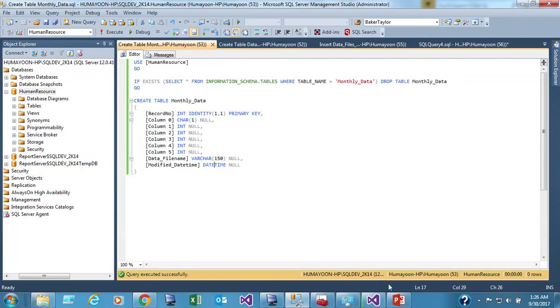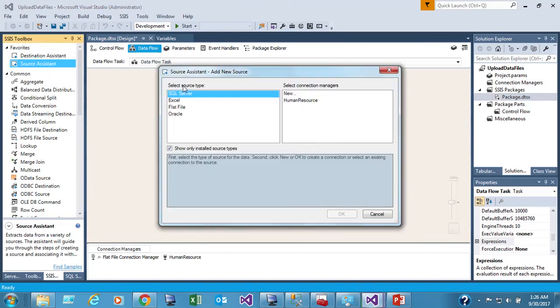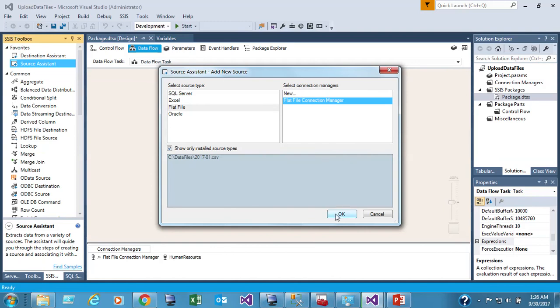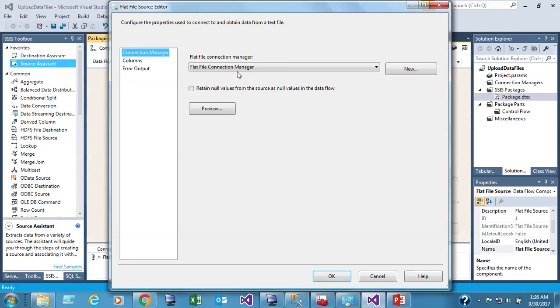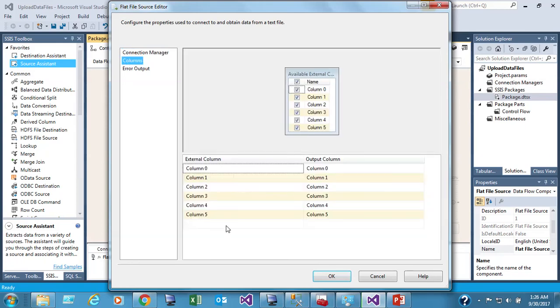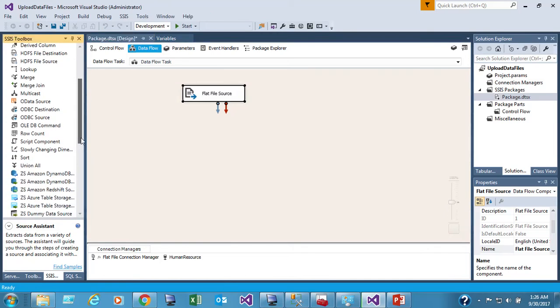So let's go ahead with the rest of the package. So we are in the data flow task. Let's create a source assistant. We choose the flat file. That's where we are going to have our source, and we edit this flat file connection manager. Columns are these, and so that is good. We need to add 2 derived columns.